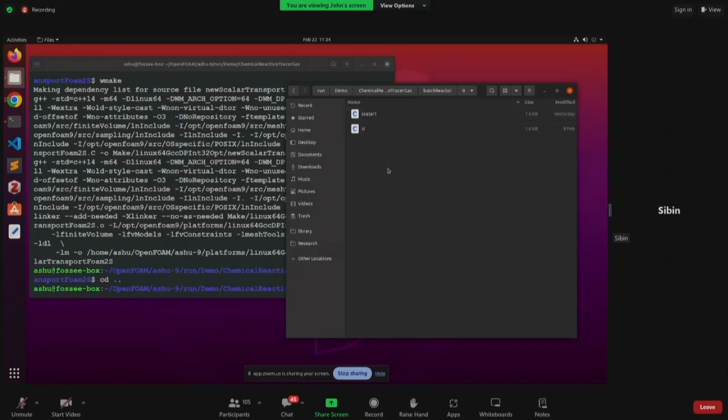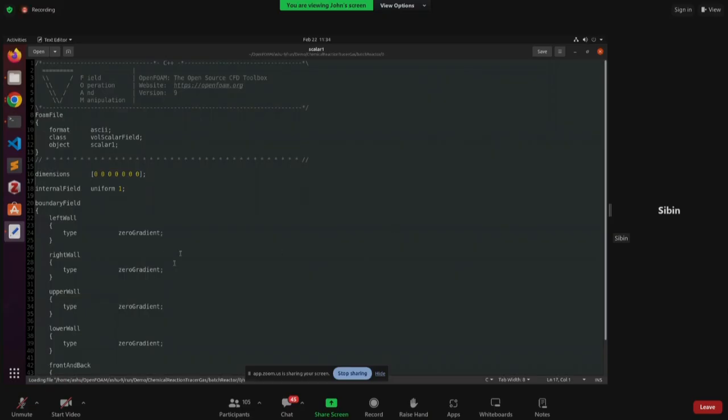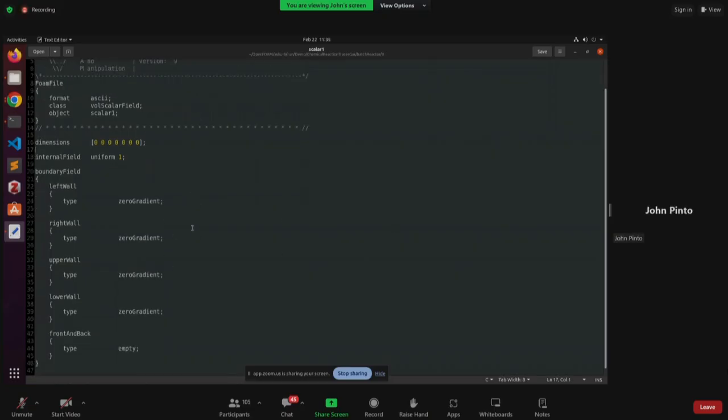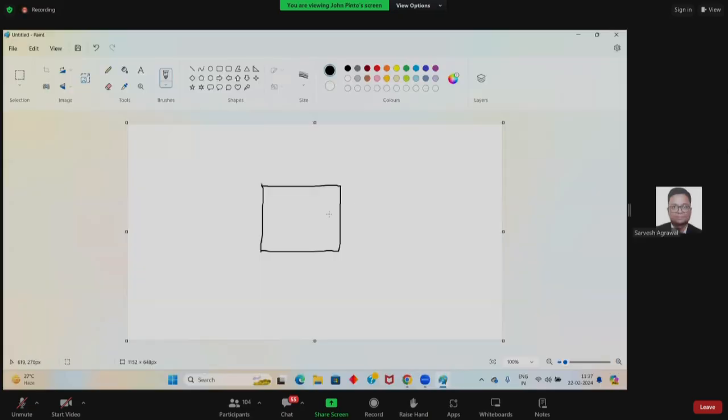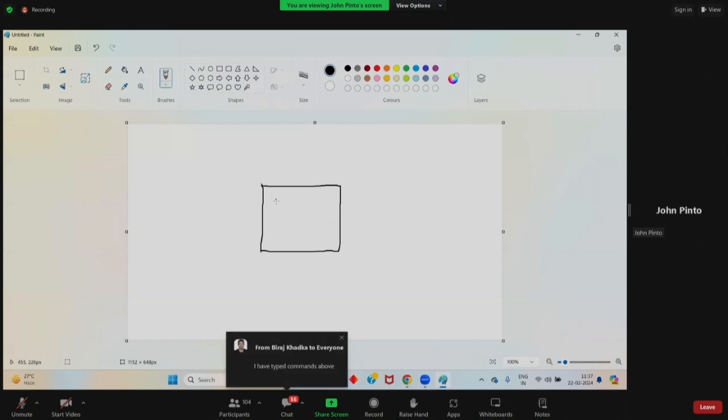I'm asking from where it is entering. The scalar is coming. So in the batch reactor, we have not given any inlet or outlet. I think Shar should have given you a diagram. So we have one block, right, in which internally scalar 1 is set to 1.